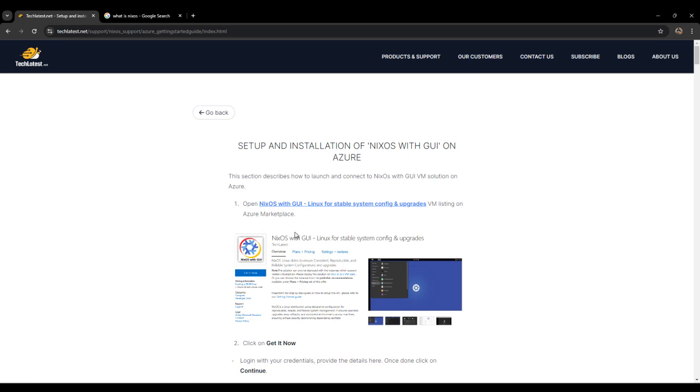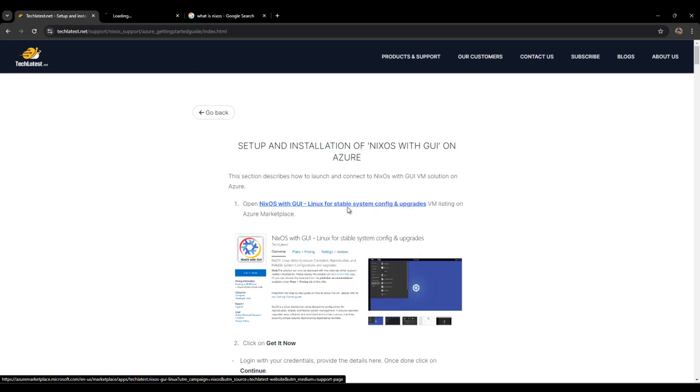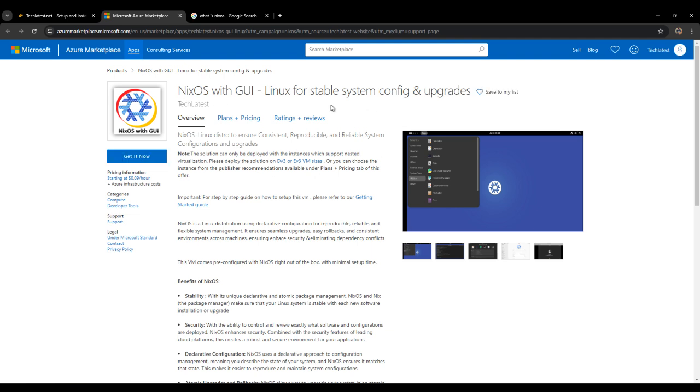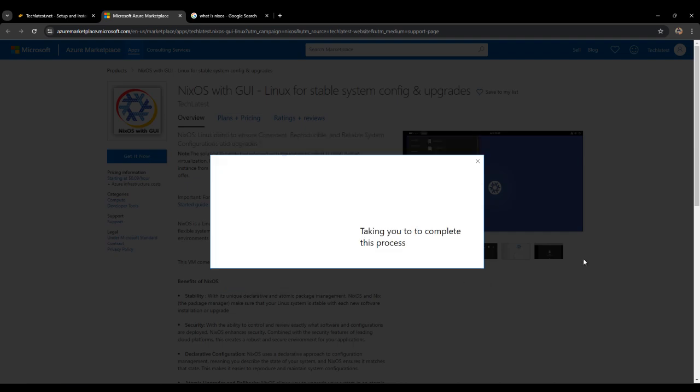Now let's do our first step. Open NixOS with GUI, Linux for stable system config and upgrades, the VM listing on Azure Marketplace. Open this link, which is directly linked to the Azure Marketplace. Here you can see the NixOS with GUI, Linux for stable system config and upgrades product. Then you can also see the pricing and ratings. Then click on Get It Now, then click on Continue. This is our next step.